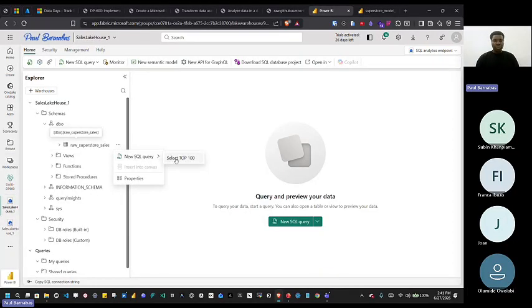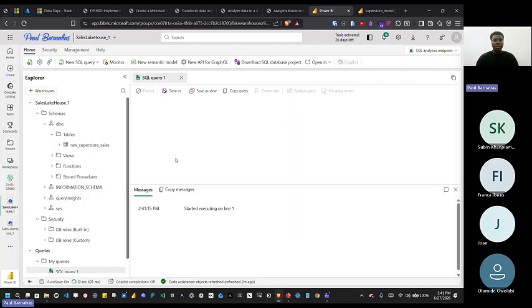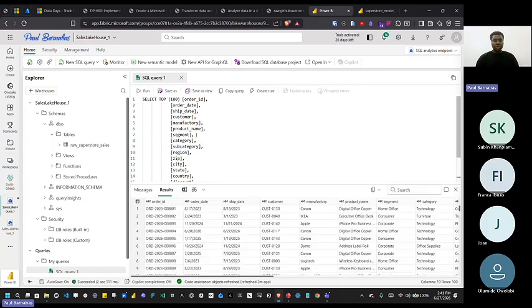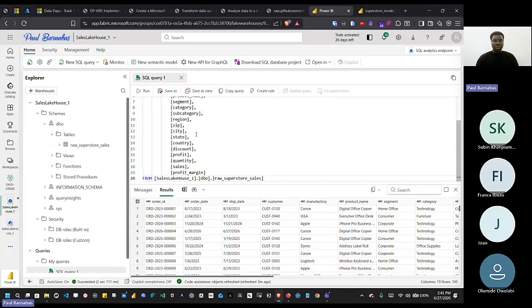So let's use this helper function to select the top 100. If I click on this, it's going to generate the SQL script to display the top 100 records within this data. As you can see, select top 100, it's listing out all the columns.